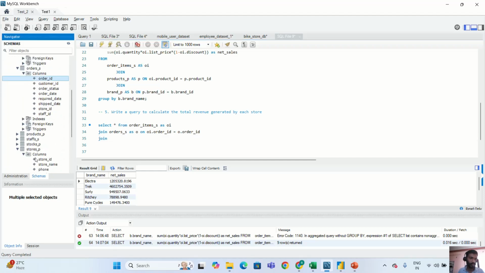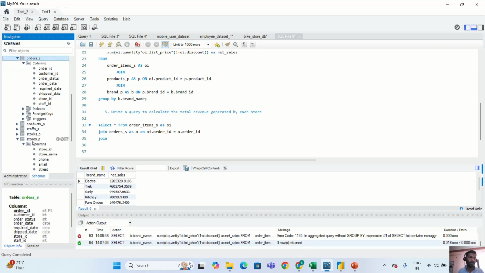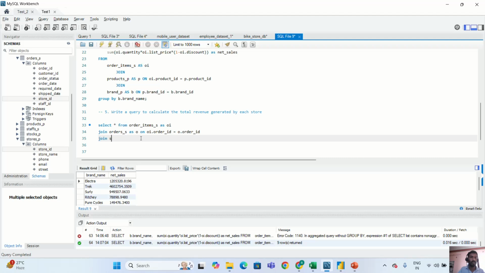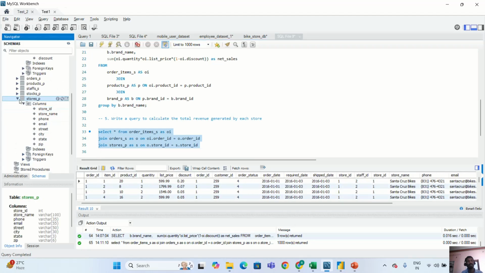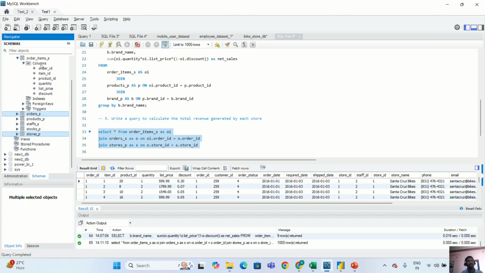And then again, I'm going to combine order table to store, and the common column is store ID. So store as S on O dot store ID equal to S dot store ID. So if I run these three, see now I was able to combine all these three tables. What are the three tables? Okay, order items, order table, and store table.